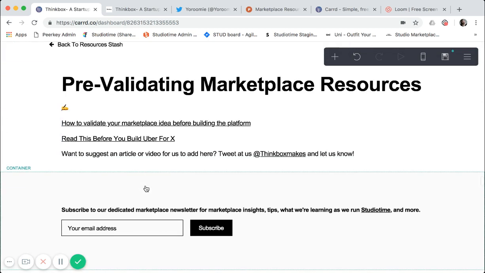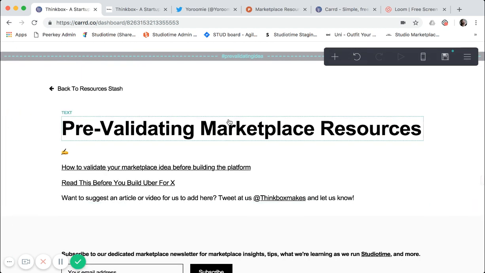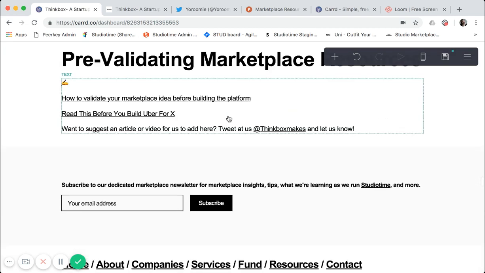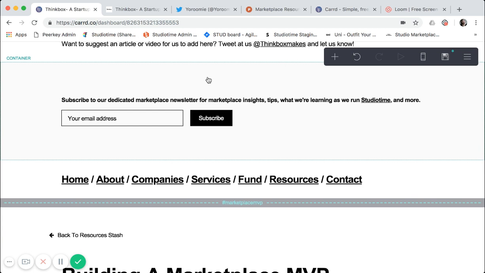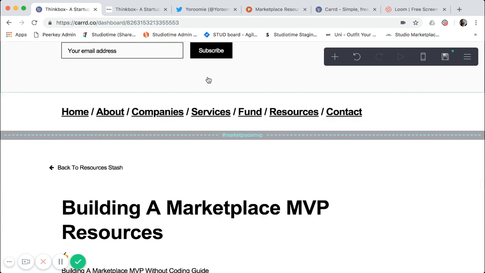We'll go down so you can see right here on the dashboard. Basically every single category has its own page, and that starts with adding this section break with its label being right here, see, pre-validating idea. That's basically the URL that's going to show up. So it's thinkbox.io/ and then hash pre-validating idea. And that takes you to this page. And then I just basically copied the previous page, changed the text, and went through every single one of the different categories and did the same thing.